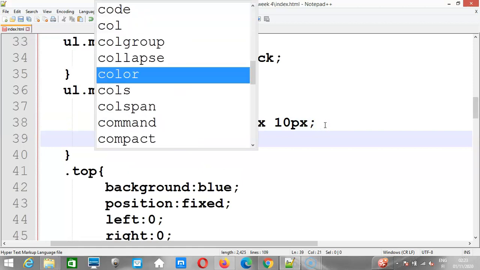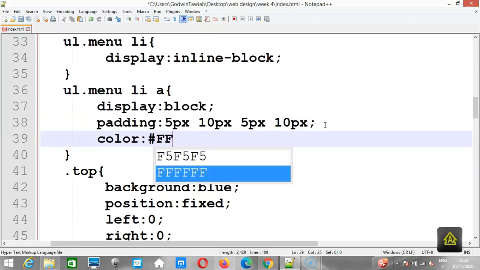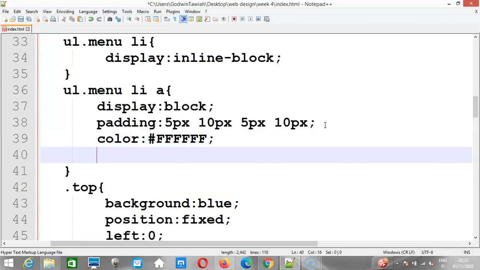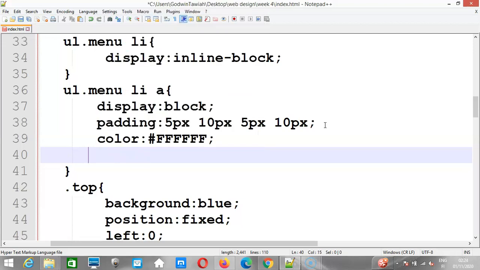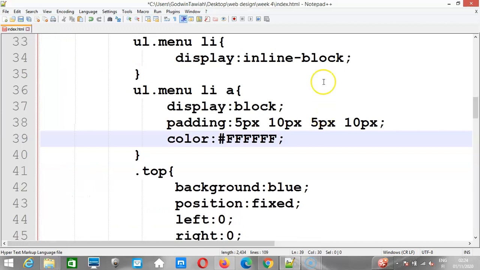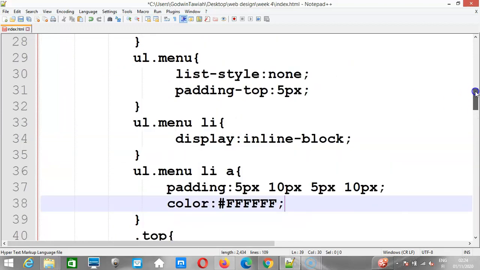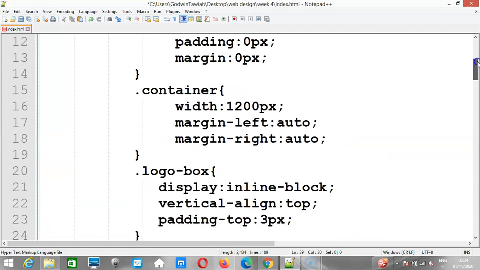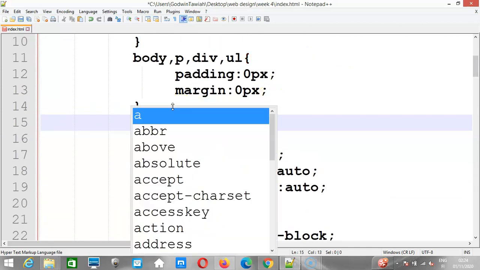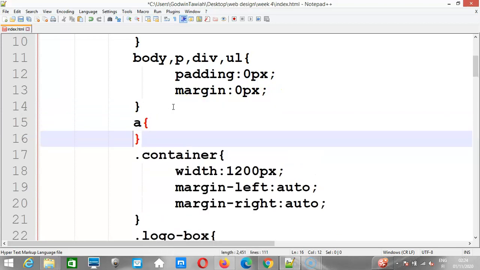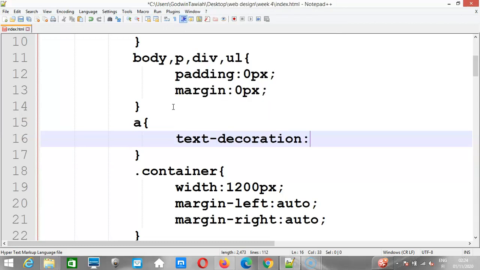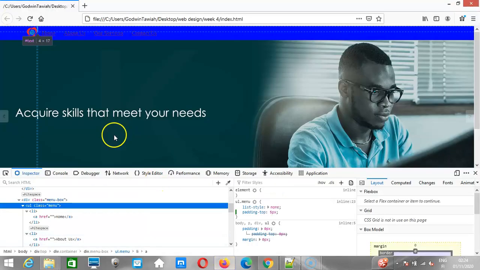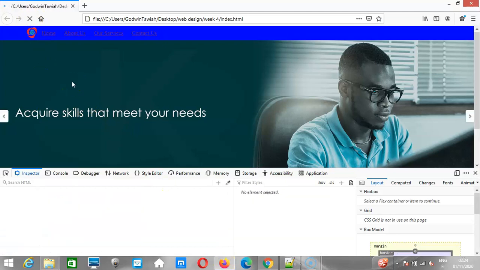Now our link color is supposed to be white. So you know the white color code, or you just write white there. We can make it general, so that it doesn't really affect this one, but it will affect all our links. So we make it general, that's a, then text-decoration none. So a, text-decoration none. Okay, so that's it. I'll refresh it and you see how it looks.